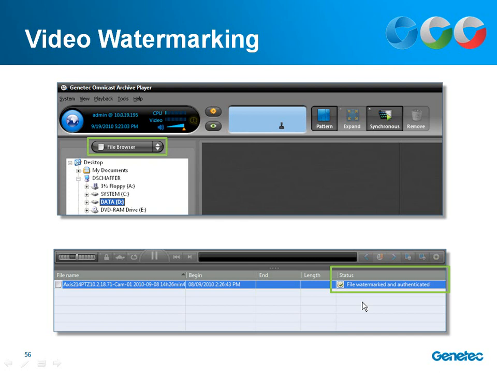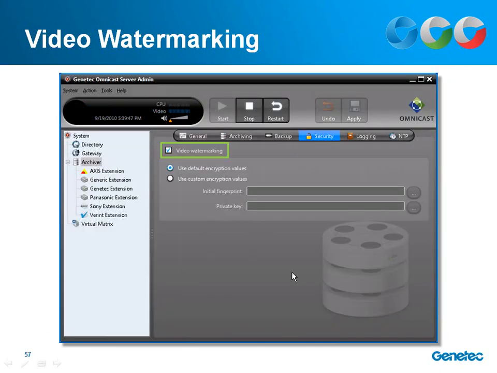The video watermarking is less about protecting your video, but more about proving your video has been protected and has not been modified. This is very important in law enforcement and courtroom environments. To enable video watermarking, go into the server admin, click on the archiver service, and then go into the security tab. From here, you can click on the video watermarking checkbox.